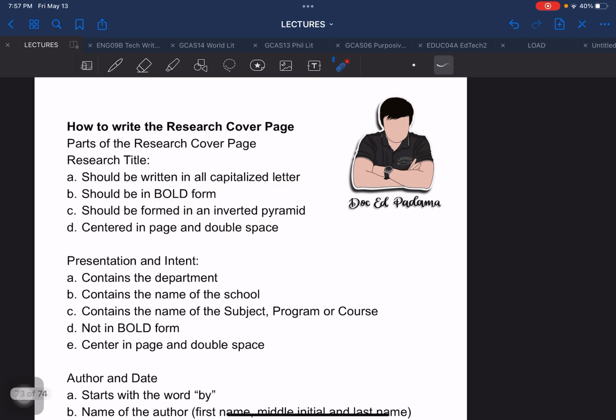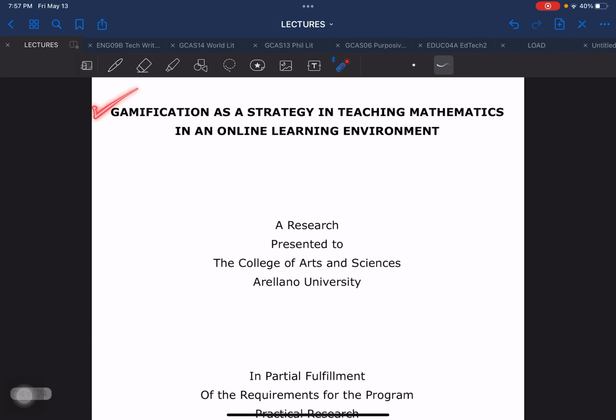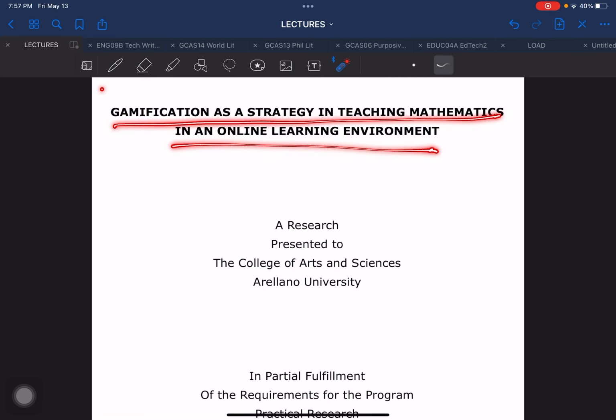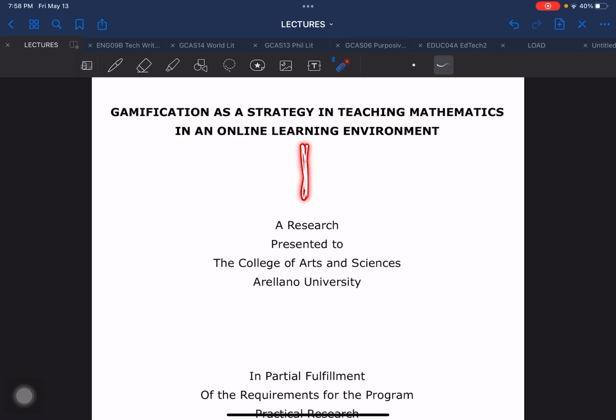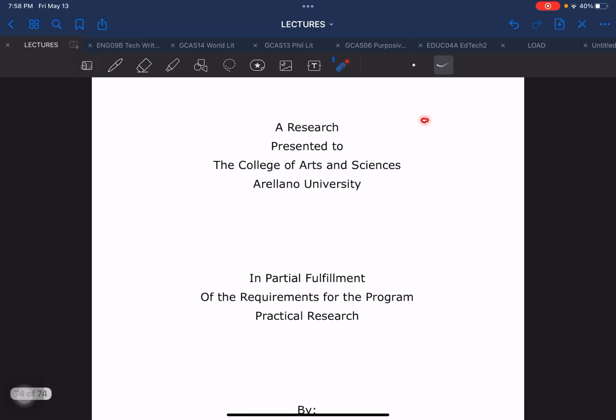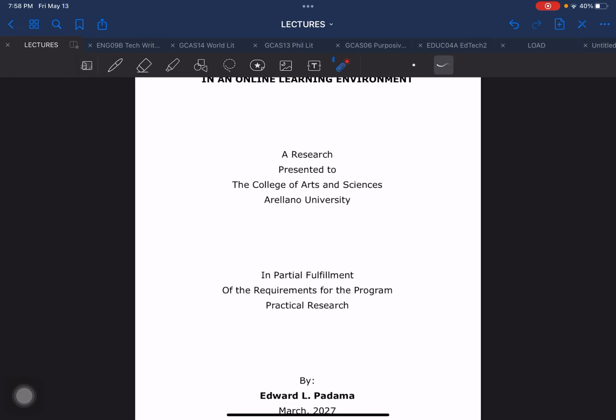Okay, let's see. It's in all capitalized letters, it is in bold form, it is in inverted pyramid form, and it is centered. So this has already fulfilled the requirements for the first part of your cover page. It's as easy as that. The second part is composed of these two. This is what we call the presentation and the intent. So how do we write this?